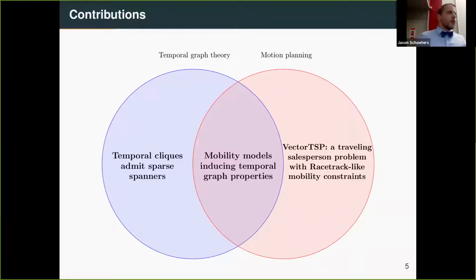So our contributions are the following. Oh, there's a little error. Okay, so there was a little technical problem here, no problem.